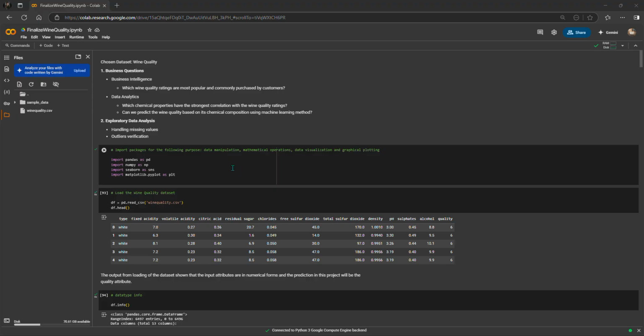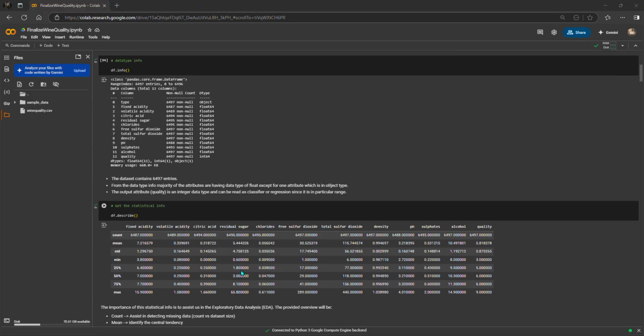After importing all the important packages that we require, we'll load the wine quality data set. From this output, we can see that the input attributes are in numerical form and the prediction in this project will be the quality attribute. Next up, we have the data type info.